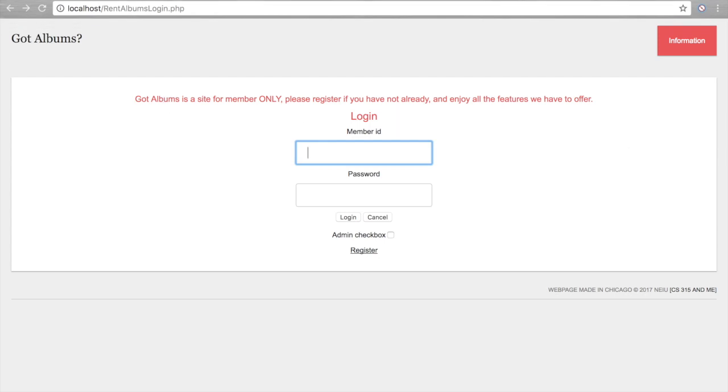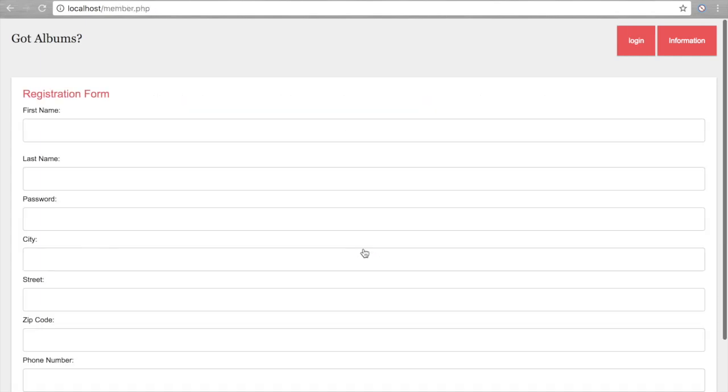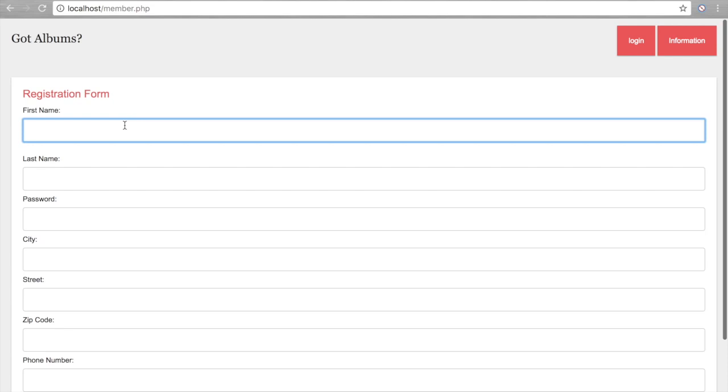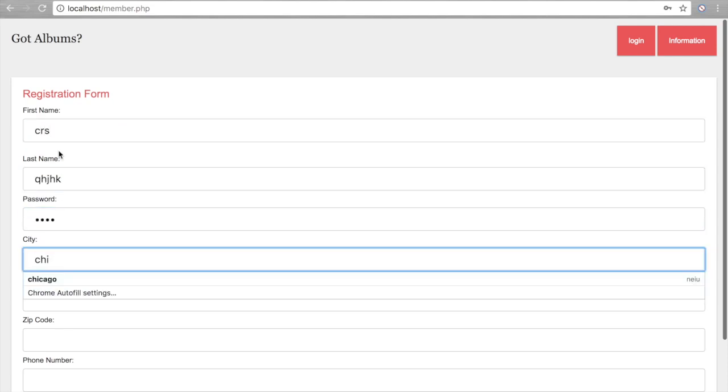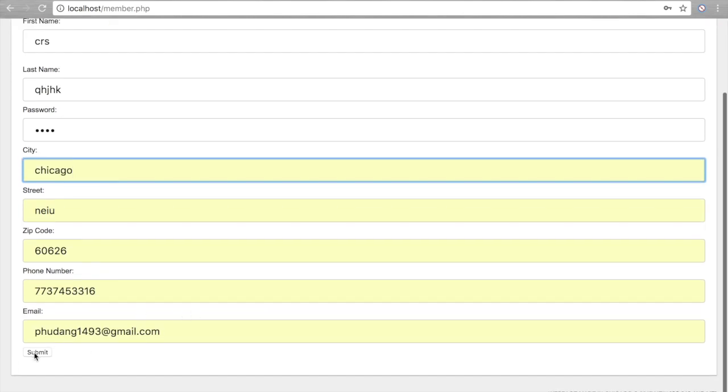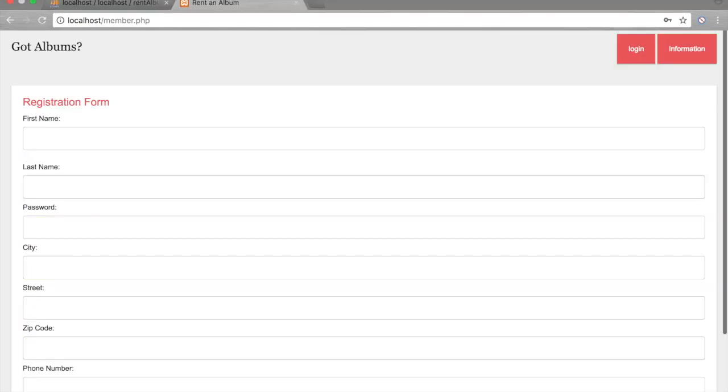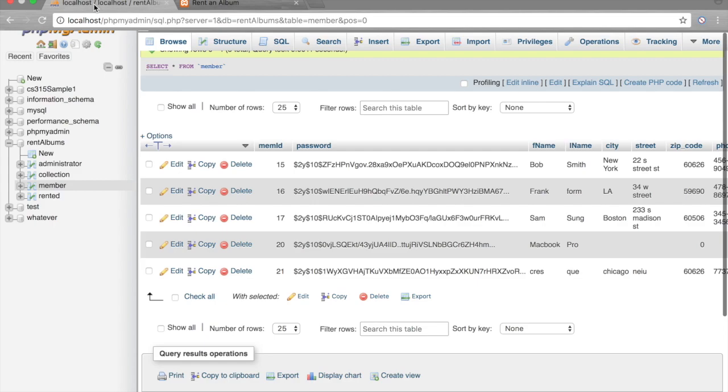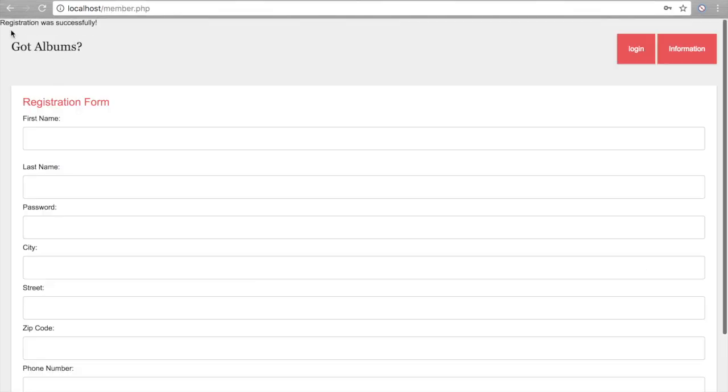Okay, so we're going to go ahead and use the user feature on this database. So first step here is to register. I'm going to click the register button. Then I'm going to type in some information here. All right, then we hit submit. And if you take a look at the top, it says registration was successful.